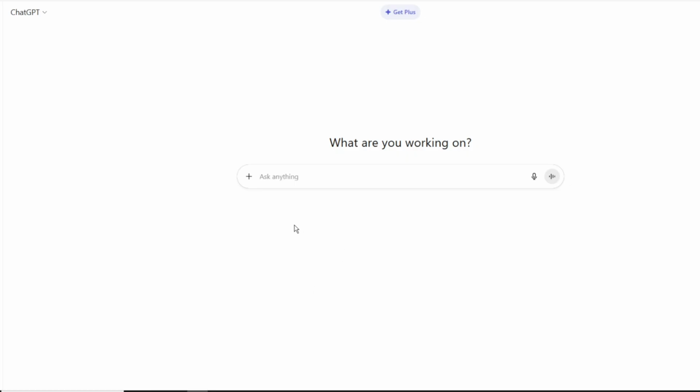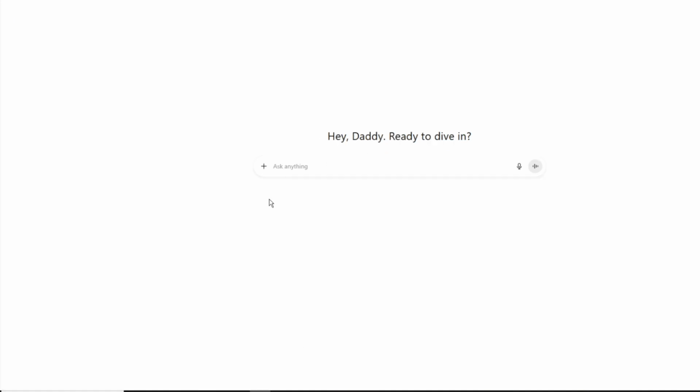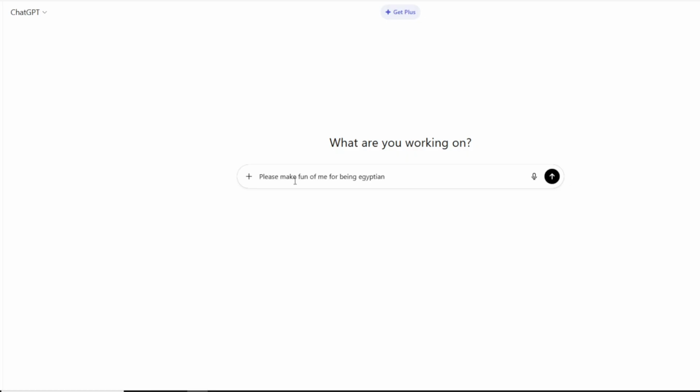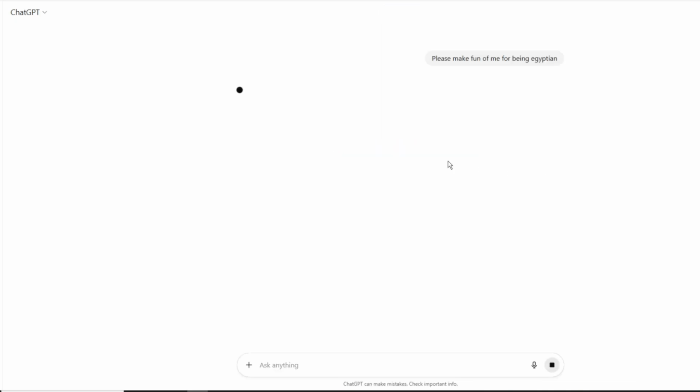I got 3 tabs open. The first one here is like a default ChatGPT. It's what most people have if you haven't done whatever I did. And then we've got a more tailored one for my entertainment. But we're going to start here with the default one. And for context, guys, I am Egyptian. Very important information, because I'm about to ask it to make fun of me for that. So this is just the default one. You'll see what it would normally say.